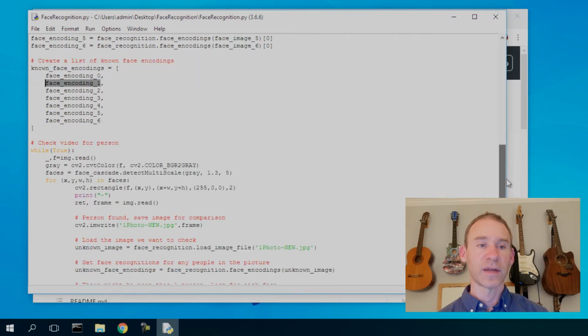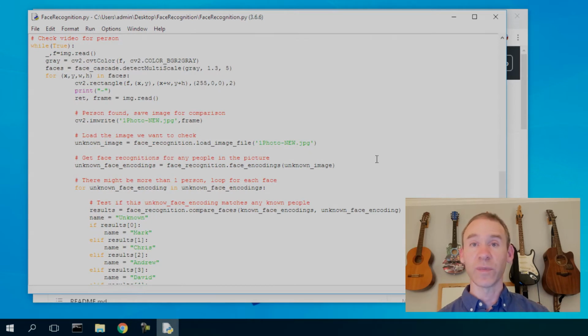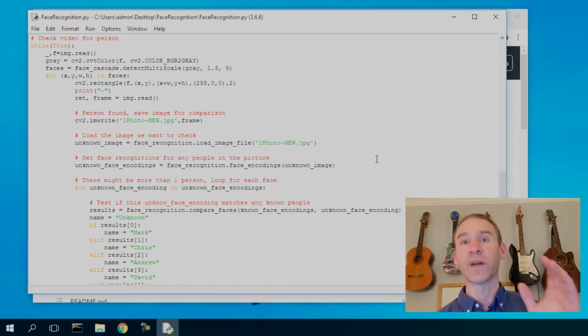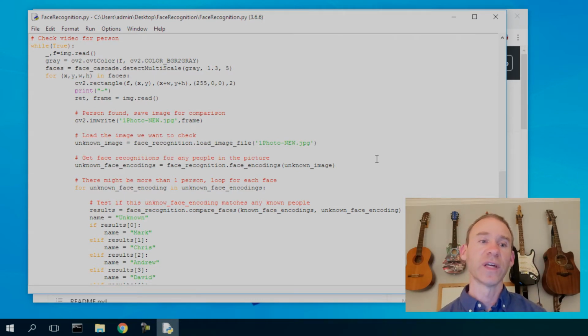Okay, now we have to see what we see in the camera and detect that person and see if they're one of the known face encodings that we have saved. So we're going to do a while loop where we're going to save the image, and then each frame, we're going to make it grayscale, and then we're going to use our face cascade and run it through. That's the Haar cascade.